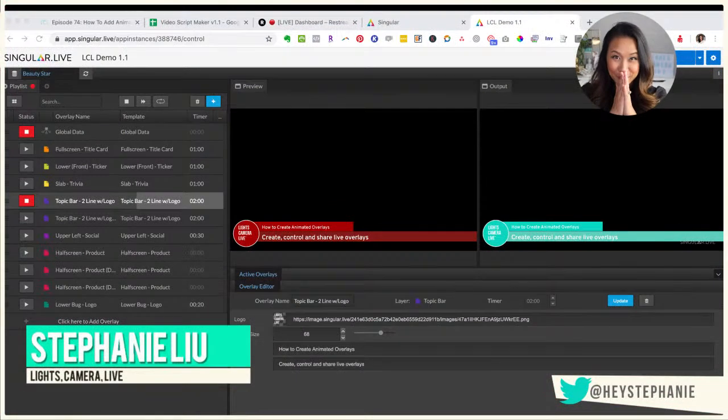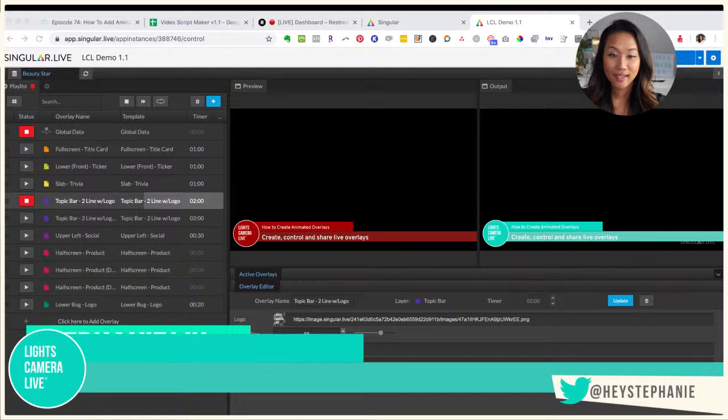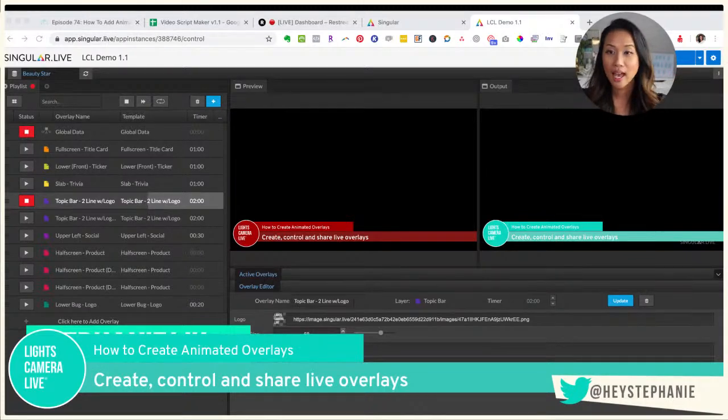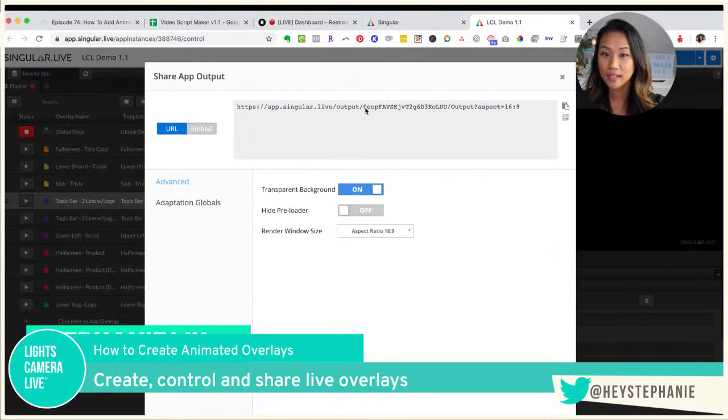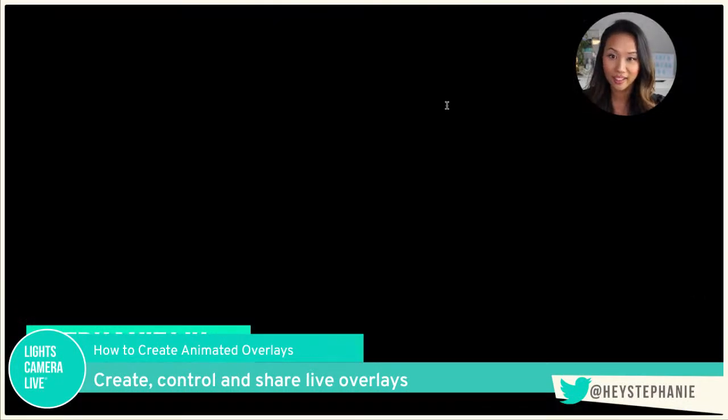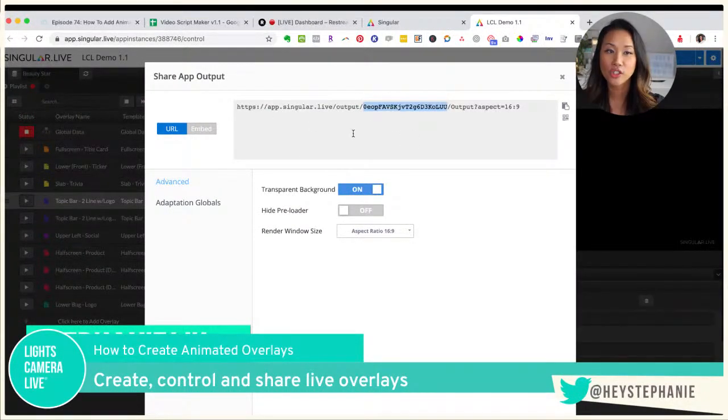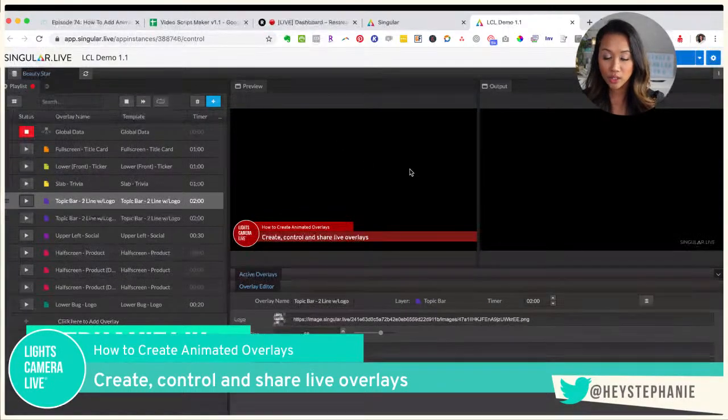All right, so going back to this. When you have this set up the way that you want to, let me stop this, that way it doesn't take over the screen. Stop that overlay out. Once you have it all set up the way that you want it to, this is what you're going to do. You are going to click on share. And I'm just going to delete that real quick, you're going to copy this share app output.